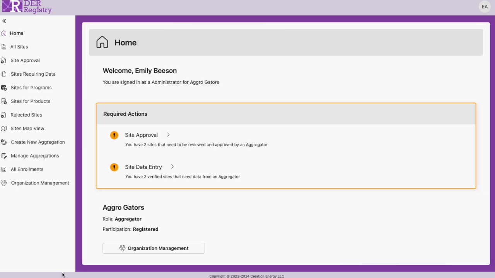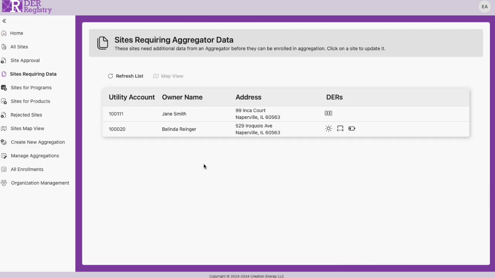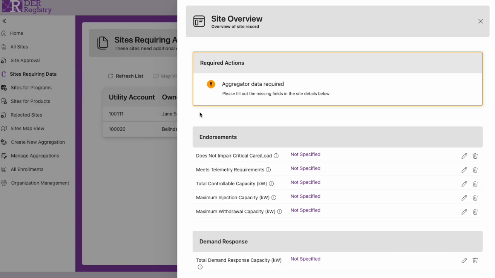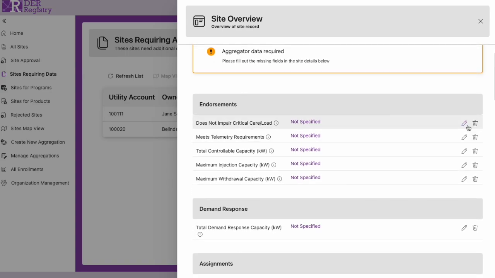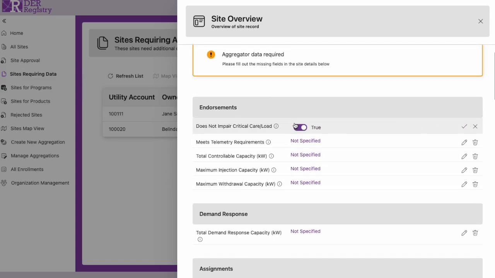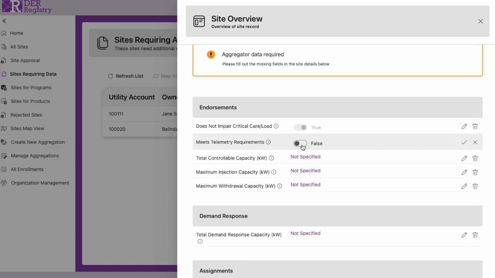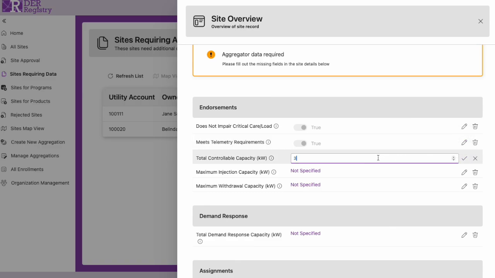Now we move on to data entry. My home screen alerts me that there are sites requiring my attention. These are the sites requiring data from an aggregator, specifically me. When I click on Jane Smith's site, I can see the fields that are missing, and I'll go ahead and fill them out accordingly. Again, there are guardrails for the data we can see and edit based on our user role and permissions. I'll go ahead and speed this up so we don't have to watch every single field being filled out.